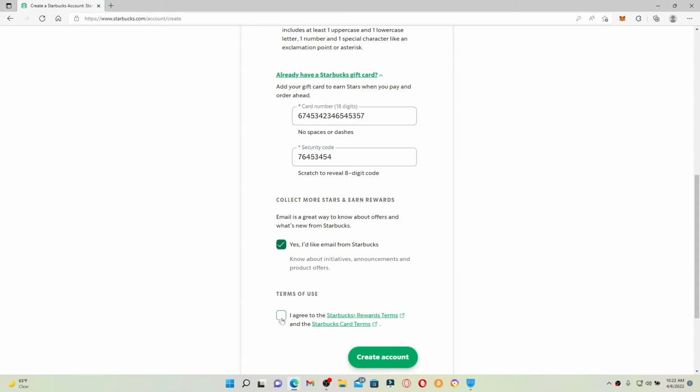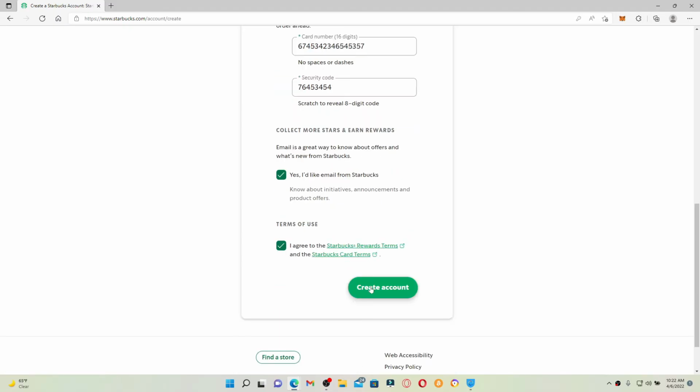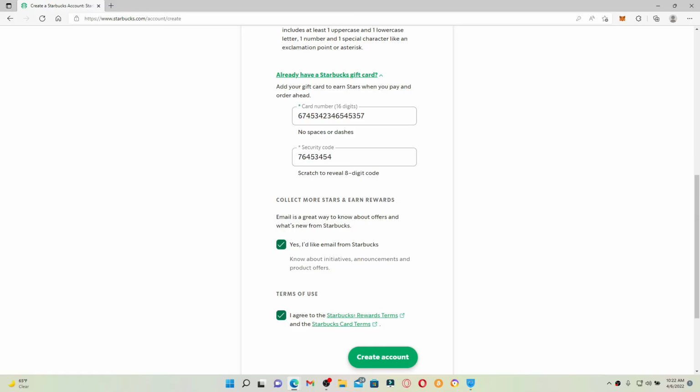Agree to the terms of service of Starbucks by checking this box beneath as well and click on Create Account. Soon after you do that, you'll have created a new account on Starbucks with a gift card added as well. Now, whenever you pay for your Starbucks order ahead, you can use this gift card so that you can redeem your gift card with the purchase online.